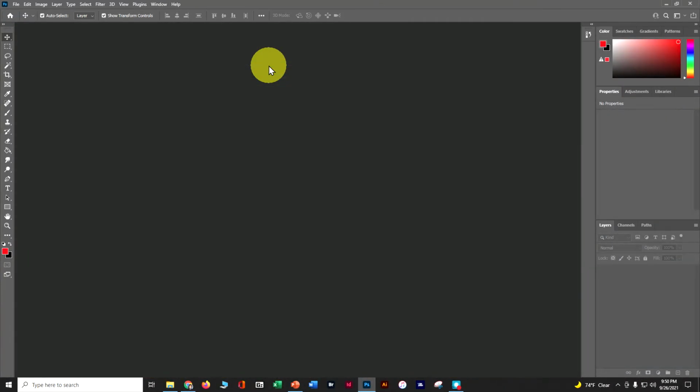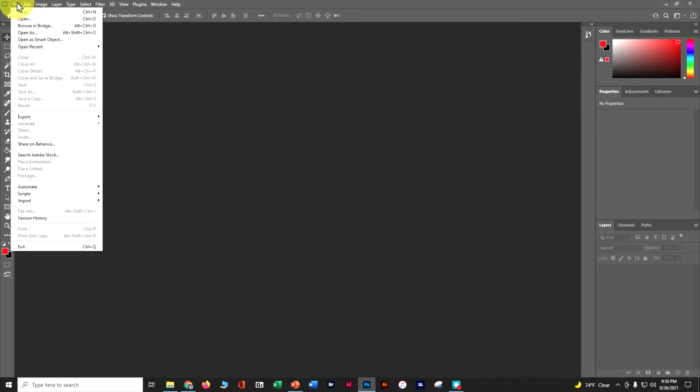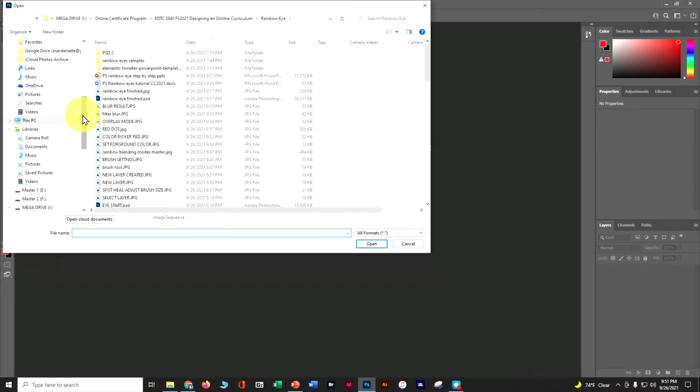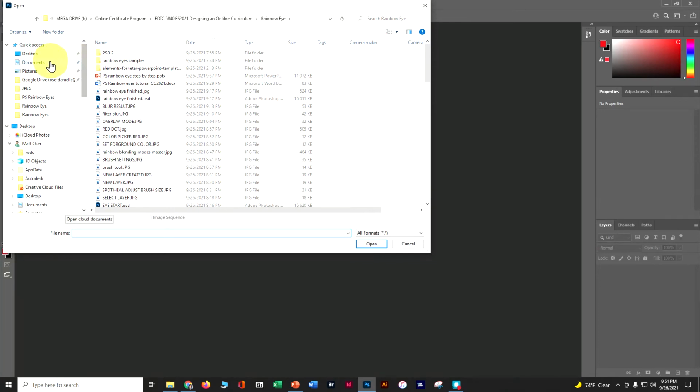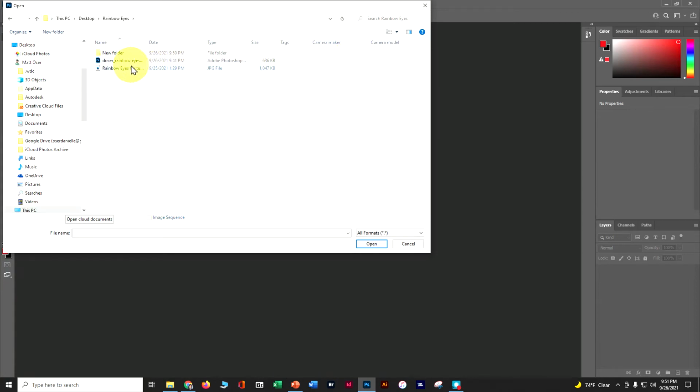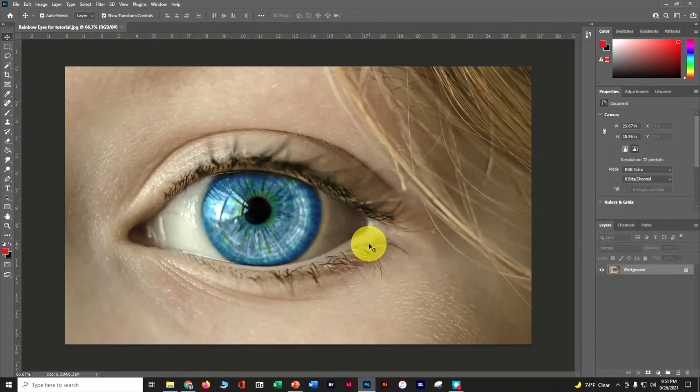Let's go up to File in the Application bar, and let's come down to Open. And let's navigate over to our folder. So mine is on my desktop. Yours might be on a flash drive or something else. And I'm going to go ahead and look at my Rainbow Eyes folder where I have that Rainbow Eyes for Tutorial and say Open.